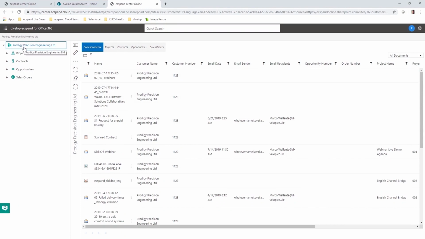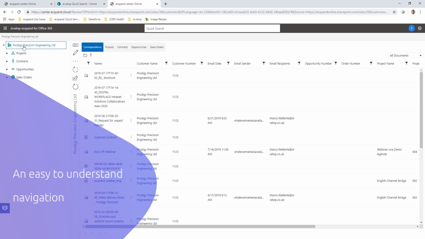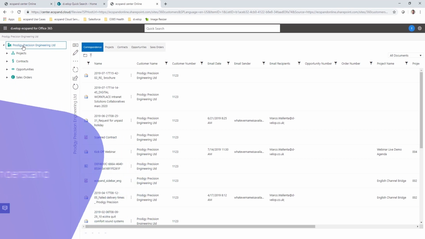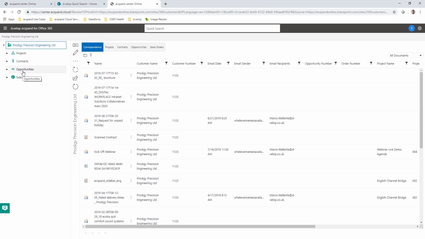A key element of that dashboard is the logical navigation here, which means it is based on things you know from your day-to-day business. In this use case, that's projects, contracts, opportunities, and sales orders. The navigation in standard SharePoint is based on technical things like libraries, subsites, site collections, lists, etc. So it's sometimes very difficult for users to understand that. But this navigation is very intuitive because it's just reflecting the way they work in their day-to-day business.